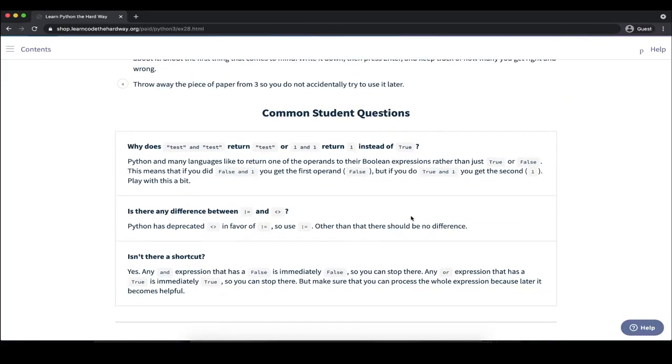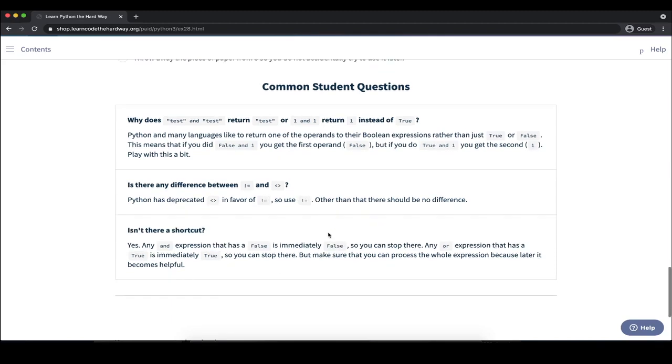Next question is, is there any difference between does not equal, so exclamation mark equal sign, and the smaller than greater than sign, which was also in the previous version of Python, a does not equal expression. Here Python has deprecated the smaller than greater than sign in favor of exclamation mark equals. So use exclamation mark equals as the does not equal sign. Other than that, there should not be a difference.